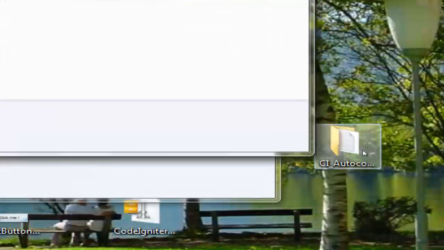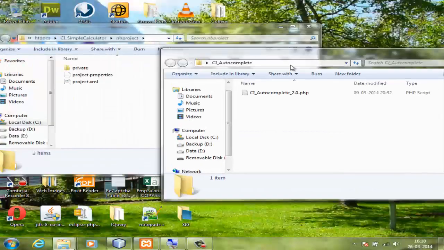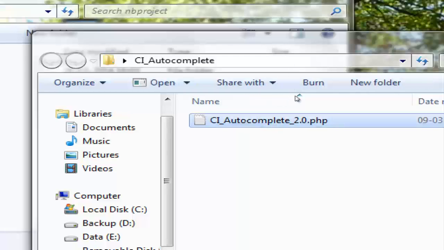Open this one, and you notice that there is a PHP file. So this CI autocomplete folder that I told you to copy from the essential has one extra file, CI autocomplete.php. This is required by NetBeans to help you with the autocomplete. So if you have not copied this, go to the essential and get this folder.